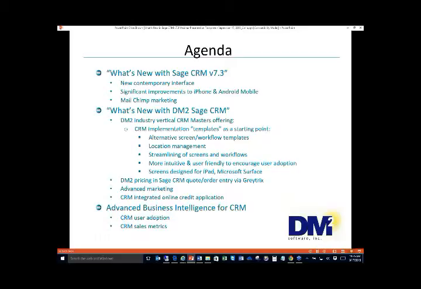We're also working on a CRM Masters offering. So when we start out with a new project, or it could be a new upgrade, we have a lot of new optional features, some really exciting stuff. We're extending some of the functionality from DM2 over to CRM for the first time, and there's just a lot of neat stuff here.